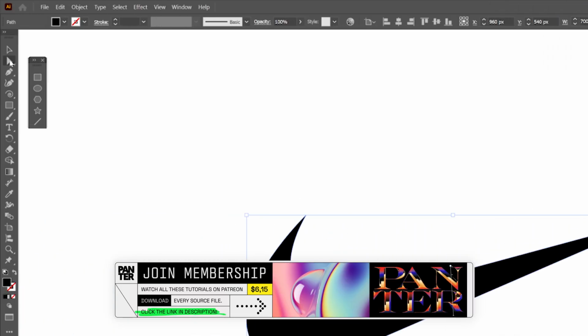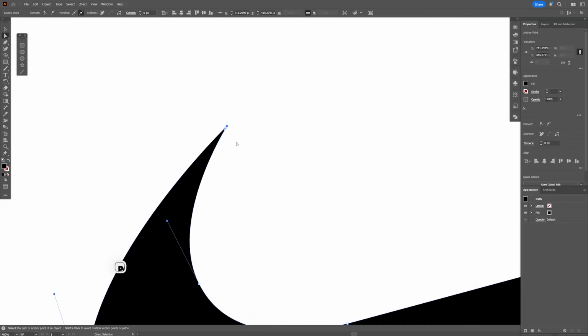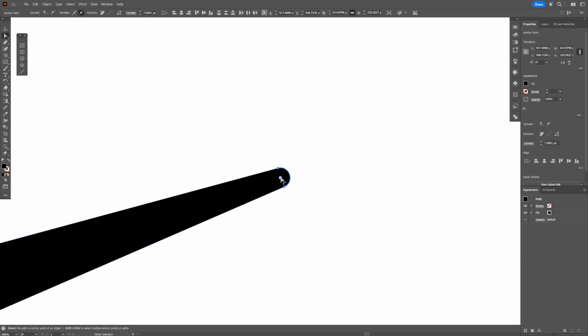Let's go and select the direct selection tool, and I'm going to make these sharp edges around it rounded. I'm going to select this edge, and I'm going to drag the circle, and it's going to make it rounded. Now this looks incorrect, so what I'm going to do is double click on this little circle, and I'm going to go to the rounding and select relative. Click on it and click OK. I'm going to repeat the same step with the other edge.